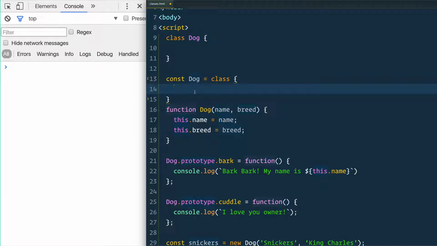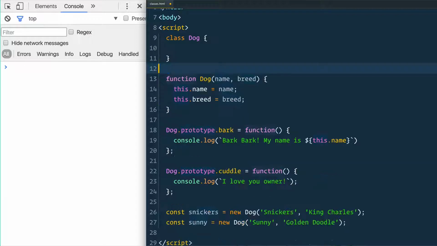Very similar to how you can stick a function inside of a variable, or you can just go ahead and declare the actual function itself. I much prefer this first way here. There are use cases for this, but we'll go ahead and use class dog here.